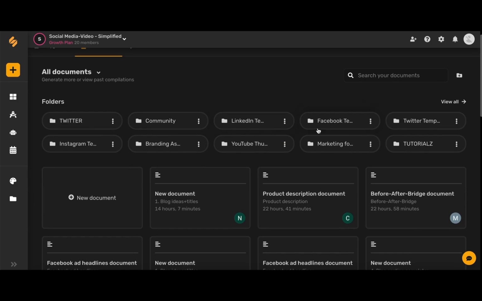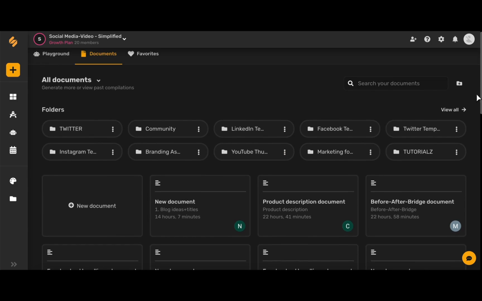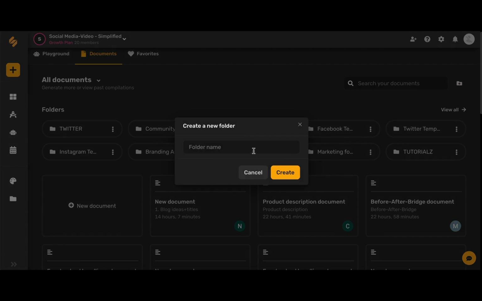You can see here that I have all my different folders, and if I want to create a new folder, I can simply click this Add Folder icon, type in the folder name, and then click Create.